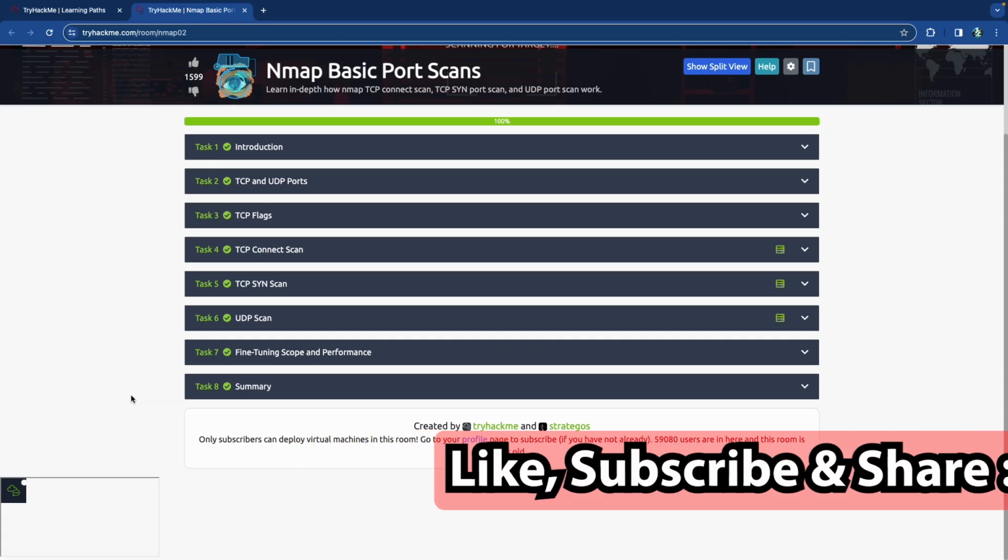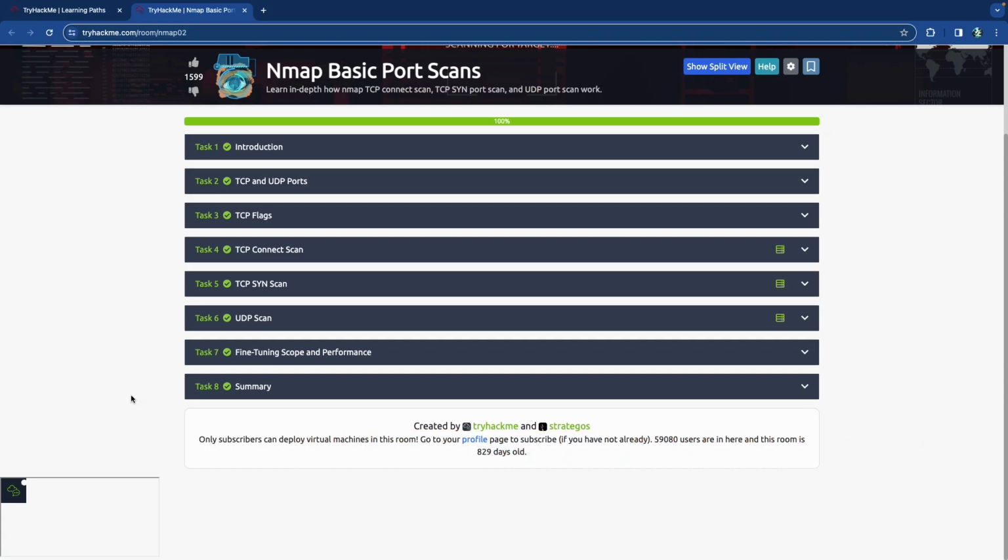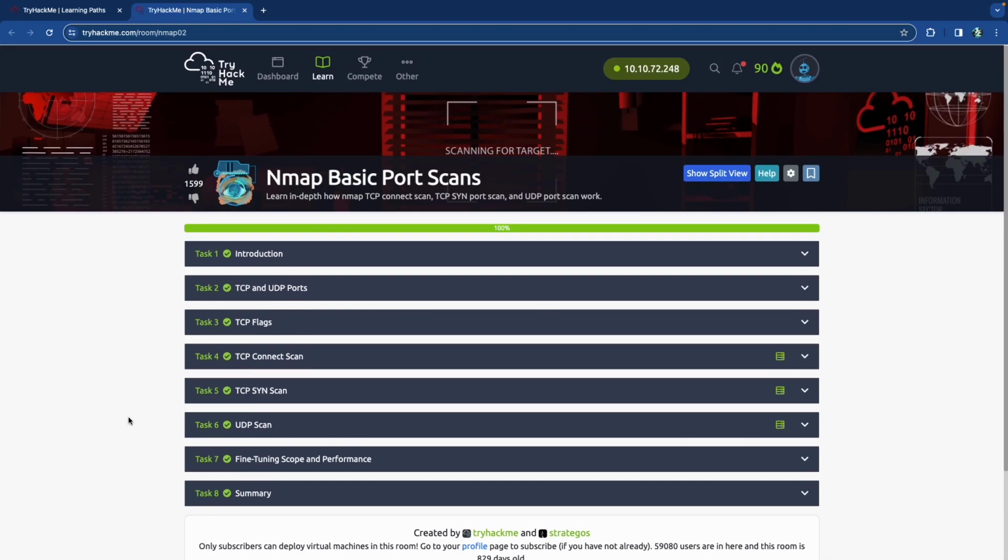And you'll just learn more and more when it comes down to Nmap, which is a very useful tool. It's one of those foundational tools when it comes to penetration testing, scanning, and enumeration, all of that good stuff.